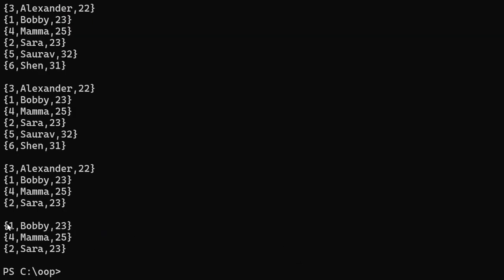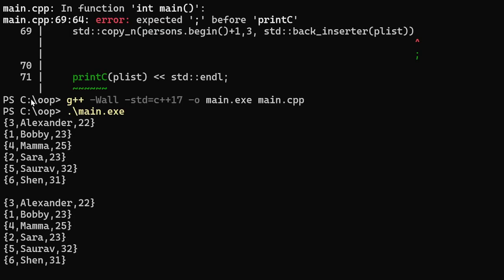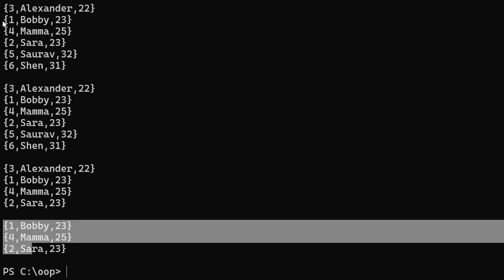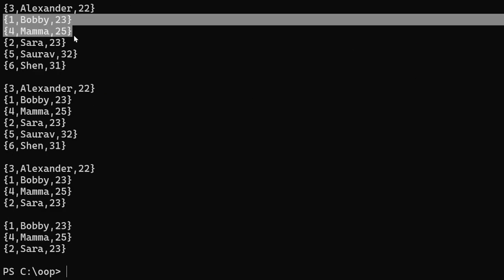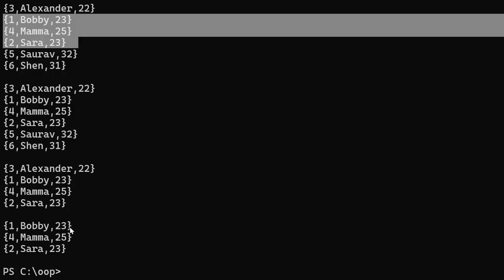So these are the 3 items copied from this list. So beginning from second 1 to 3, right? So it is working as we expected.